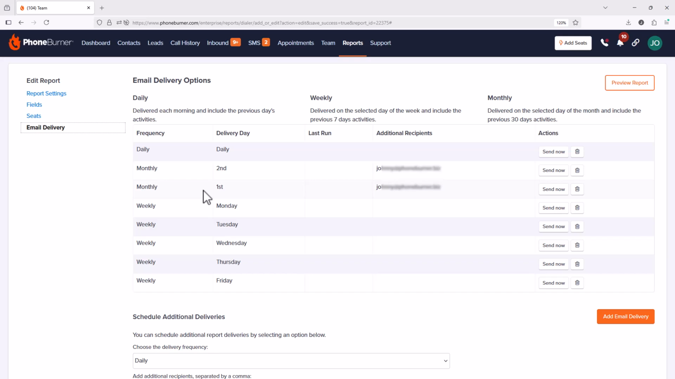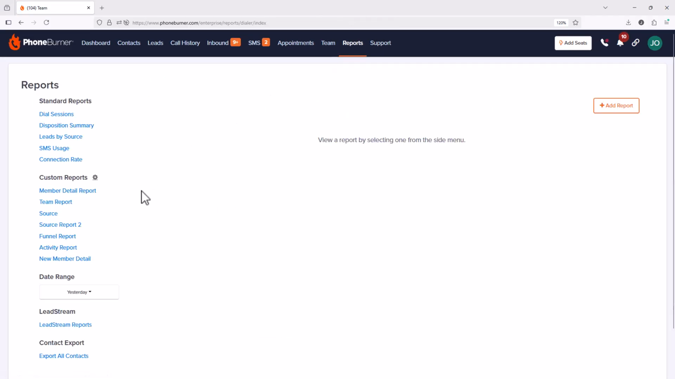All right, so now we have created our custom report. How do we take a look at it? Let's go back to the reports at the top, and we will see our new member detail report over on the left-hand side.